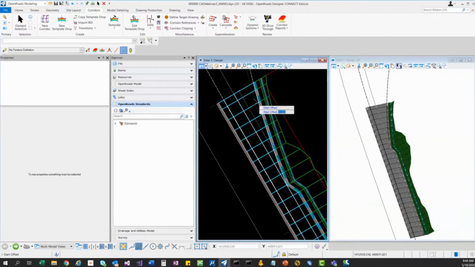Now you can do a start and an end offset for your secondary alignment, if you need to do something like that. For this case, it's just going to be 0 and then 0 for the end offset. So it's just going to follow right along that secondary alignment. Click, and now you see it does the same thing with the processing.